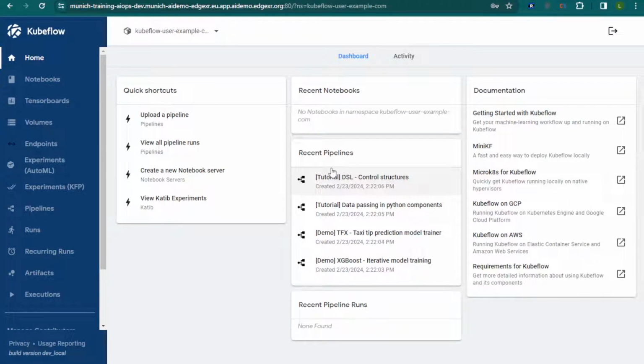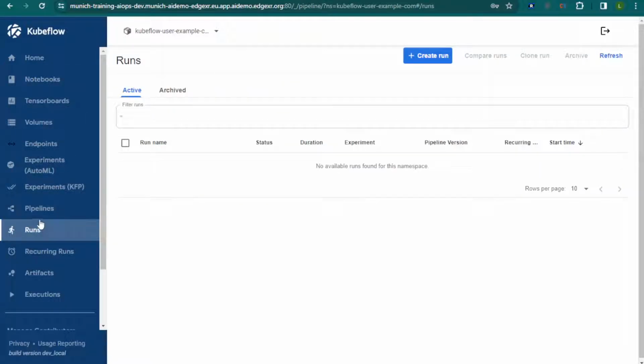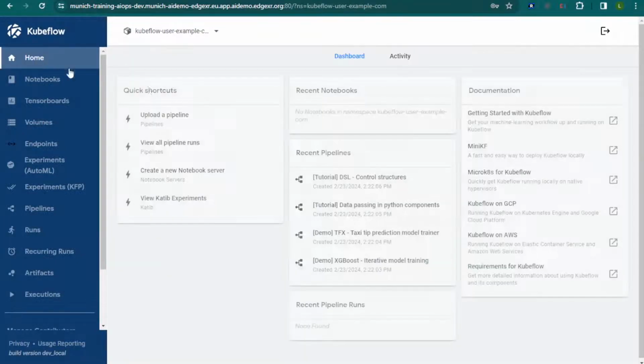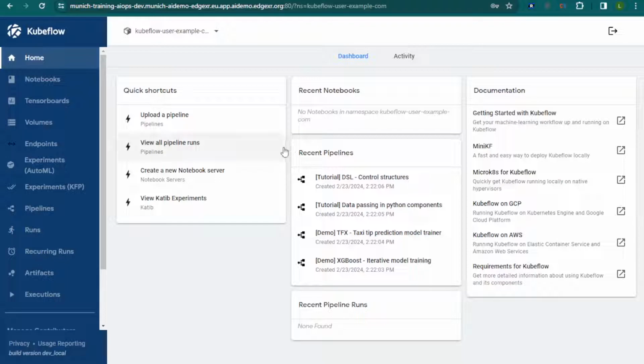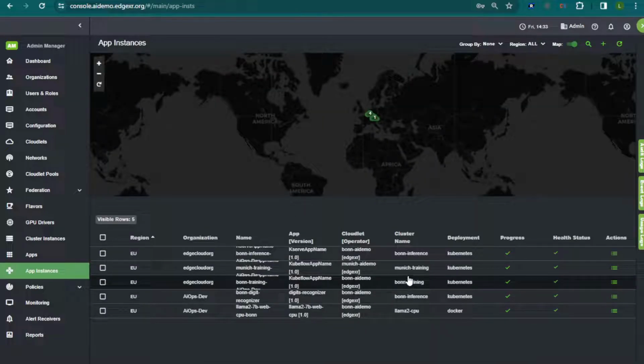So let's take a look at the Kubeflow dashboard and see what it provides. There are Jupyter notebooks that you can create, pipelines and runs, and experiment tracking and metrics. However, this instance, since we just created it, is empty. So instead, let's take a look at the Kubeflow cluster on the Bonn Cloudlet. It already has a notebook and some runs on it.